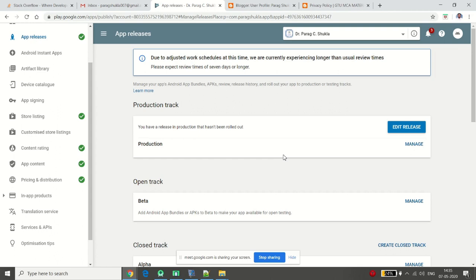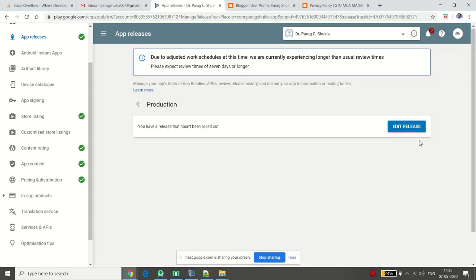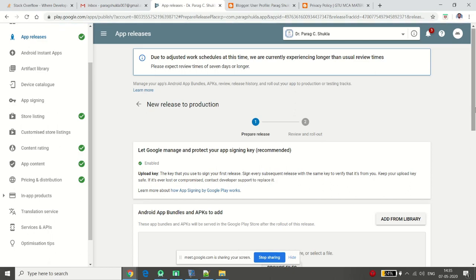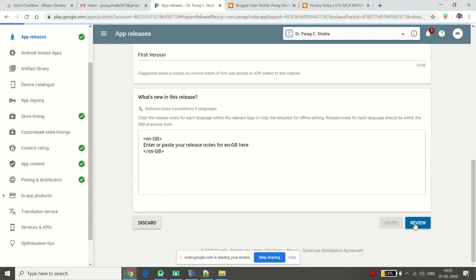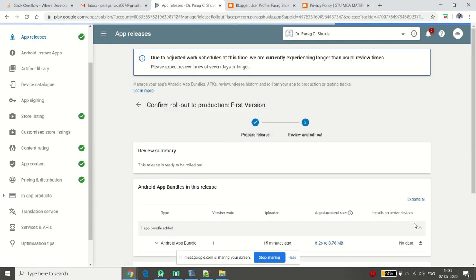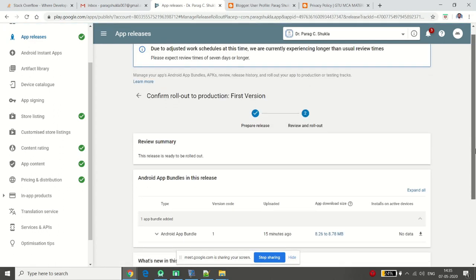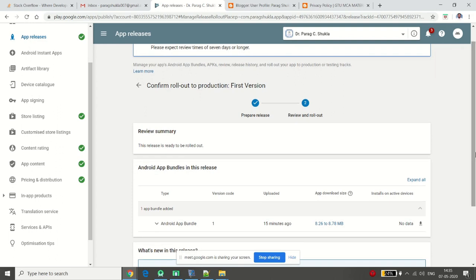On this page, now you can click on manage. Then you can click on edit release. The file is already there. Then you can click on review, because before uploading to the Google Play Store, you need to review your app before confirming.